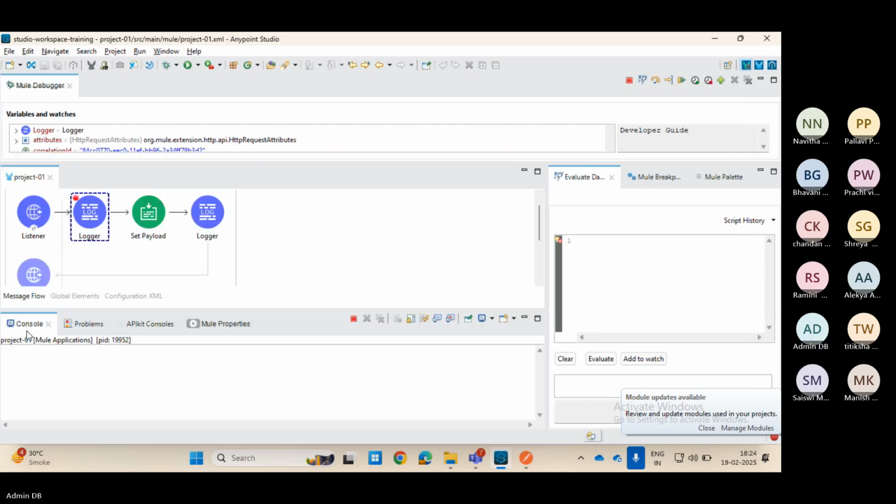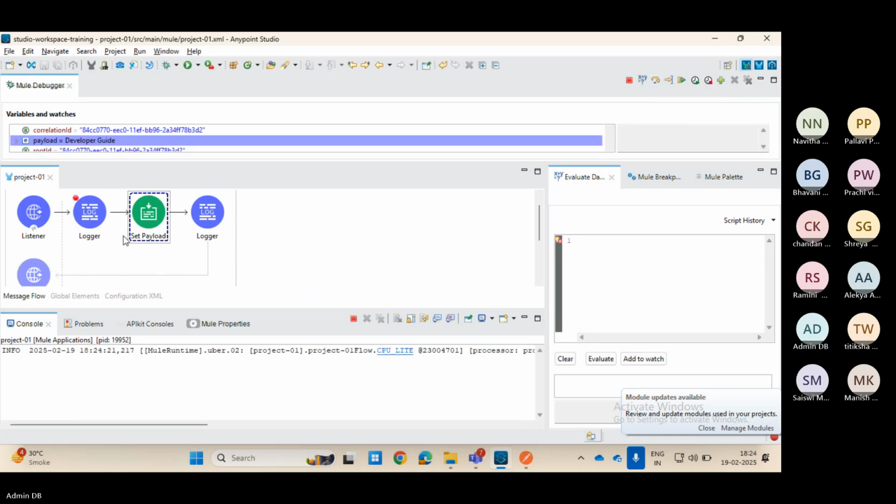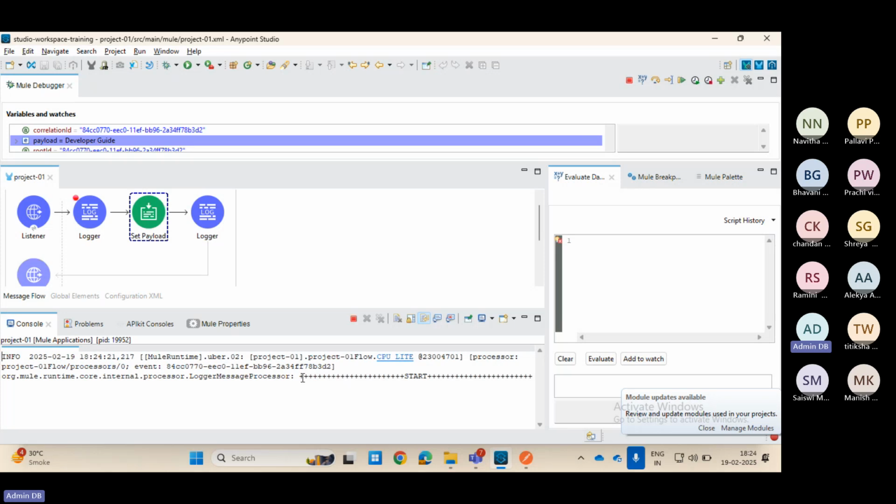Now, when I click on this next processor, this logger got executed. And then if you do the word wrap option, here it's not coming, so I will do word wrap. So here you can see this is the log it captured.